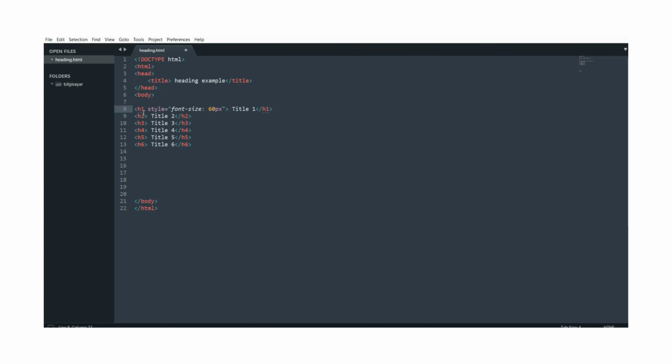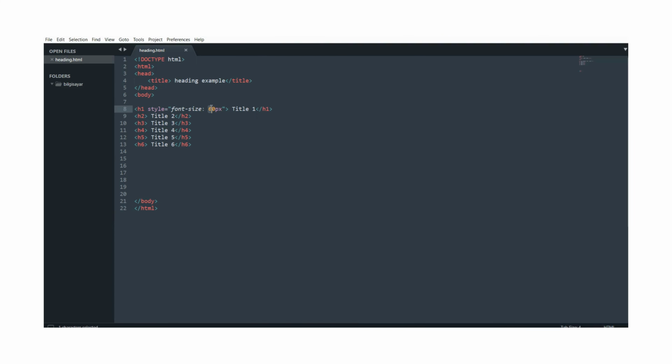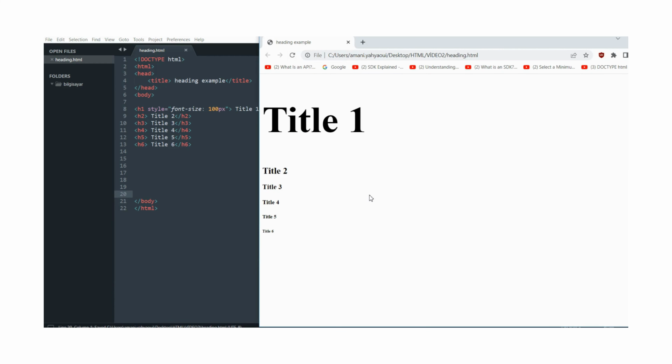So here we have H1. We want to change the default size of H1. We open style, this is attribute, we have font size, it's 16. Let's try this one. We actualize our page. You can see here the difference. So the size of title 1 is changed. Let's use, for example, 100. Let's see also the size is changed.